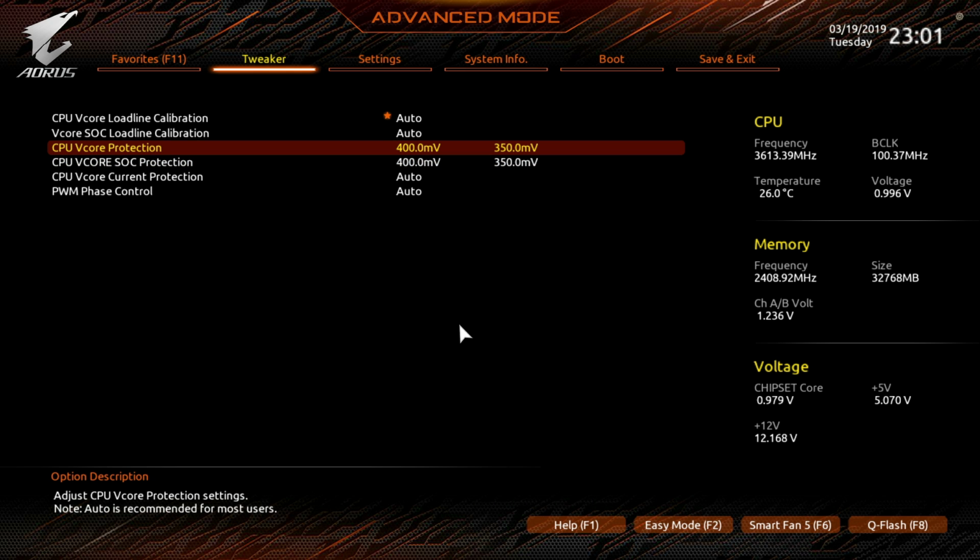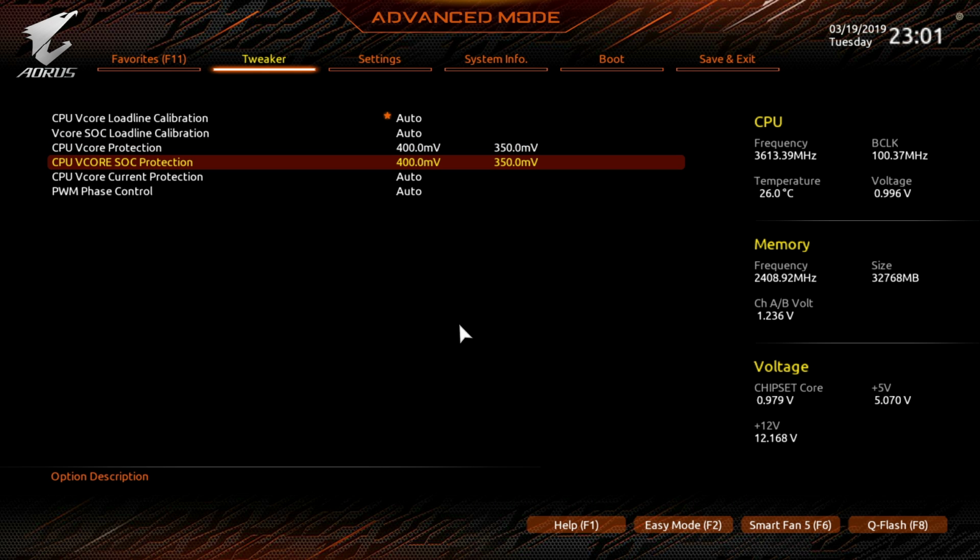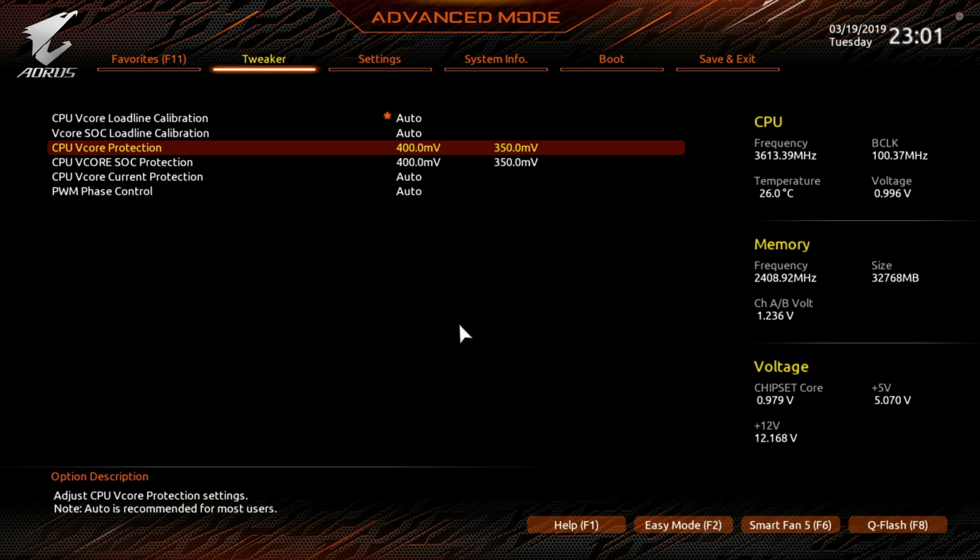Actually, you can have both of these maxed out all the time anyway. There's no reason to not max them out. There's a lot of motherboards that just don't have those. MSI and Gigabyte have these protection settings, but a lot of other boards, say ASRock and Asus, don't bother with these.